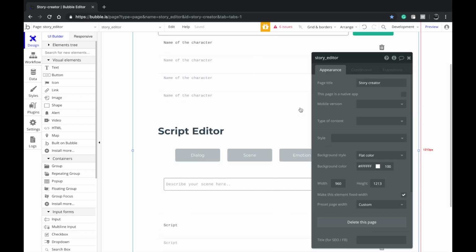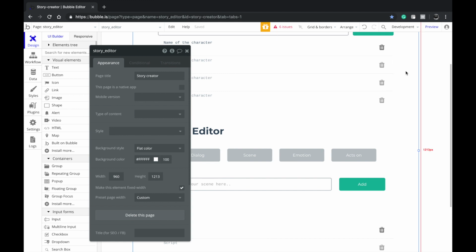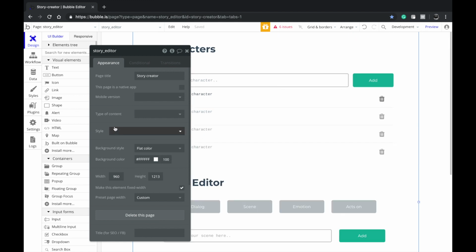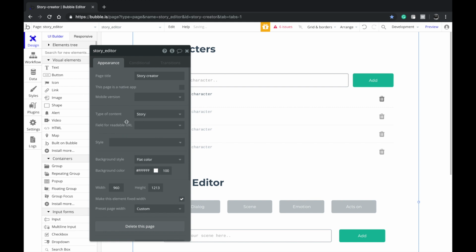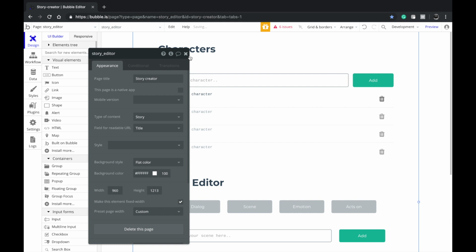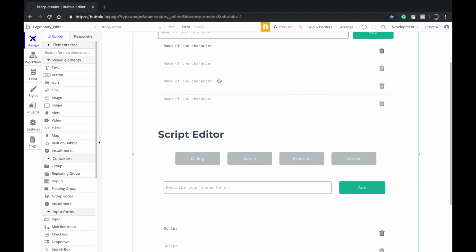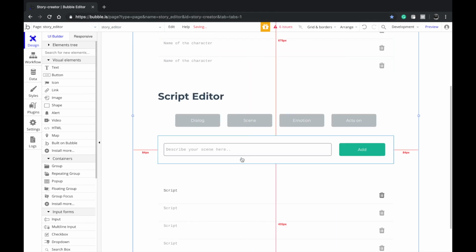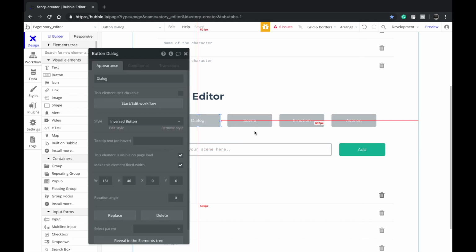Before you proceed, click on the empty portion of this page, and over here you can see something that says type of content. Click on story, and the field for readable URL will be title. This title is not really important, except it makes the URL more understandable. Okay, so let's go ahead and click on add here. Where, okay, you know what?